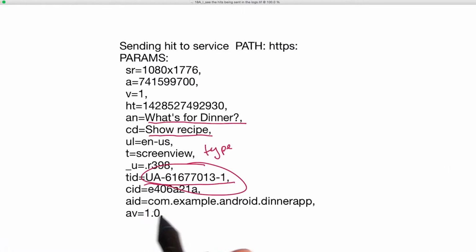And down here, AID is the package name. So seeing these log entries tells us that the hits are being sent. Now we can go look for the data in the Analytics dashboard.